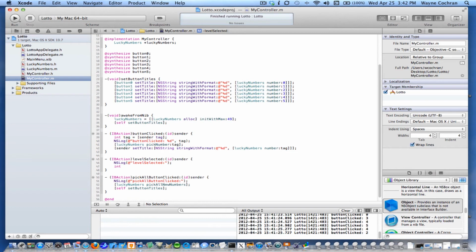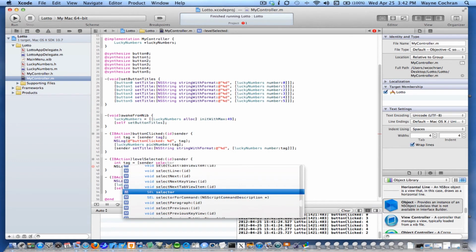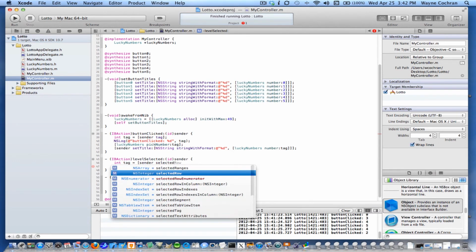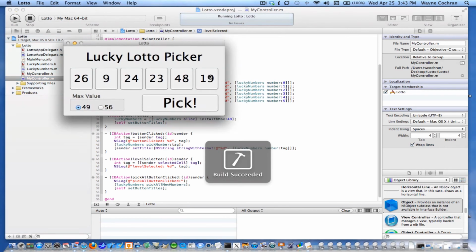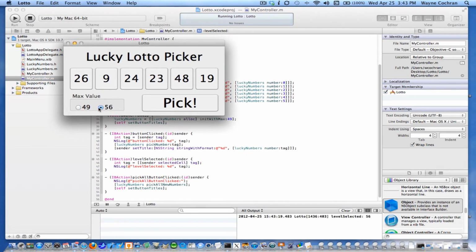I'm going to just take a look at the tag for now. So I'm going to say tag equals sender selected cell, and then I'm going to look at this tag. Let's print that out and see what we get if we print the tag there. I'm going to try that out. Just log it to the debugger. And okay, 56, 49, perfect. That's exactly what we want.